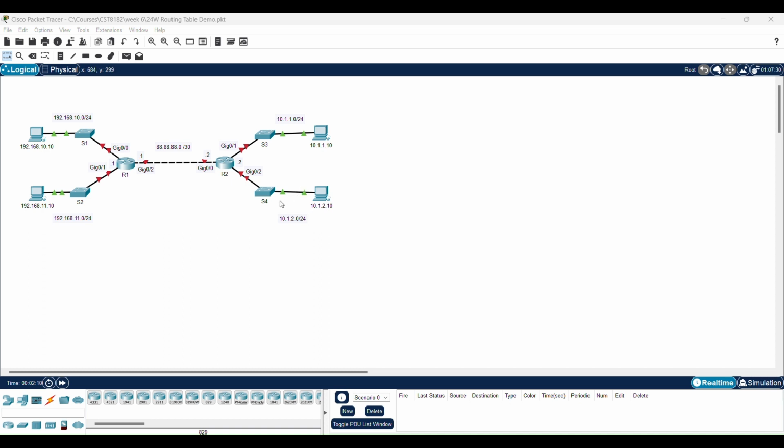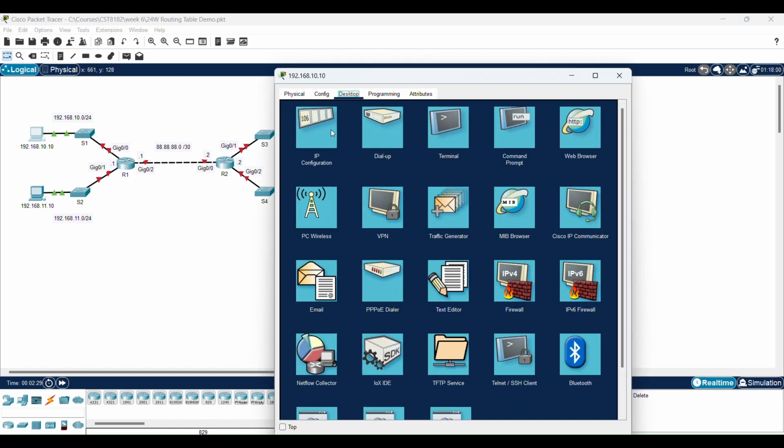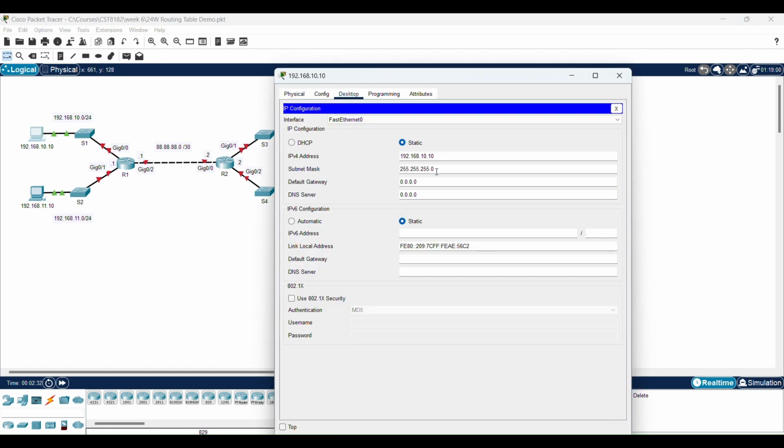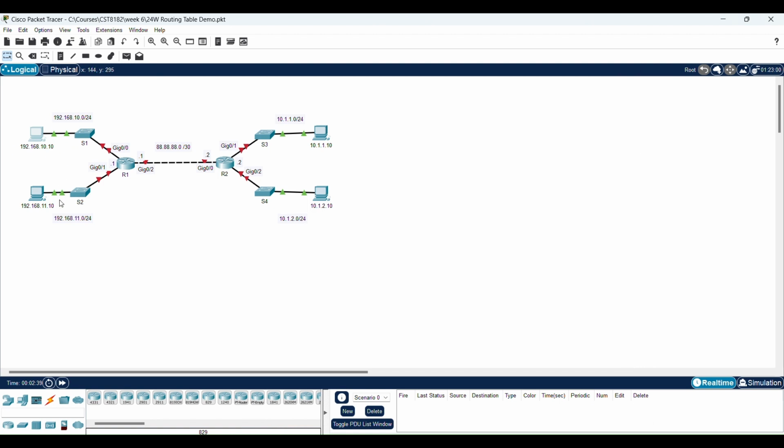Hello everyone, in this video I would like to show you how we can configure the router interfaces. As you can see, I made a topology through Cisco Packet Tracer, and I configured the PC. The IP addresses are here, and for example, I open this PC and go to IP configuration. As you can see, the IP address is completely configured for the PCs. So in this video, I just want to show you how we can configure the router interfaces.